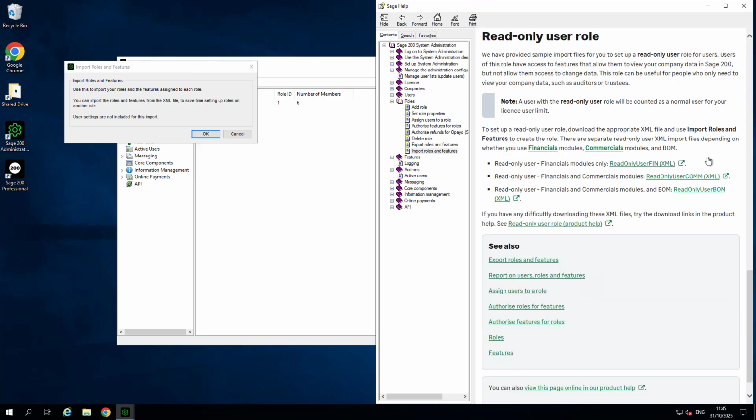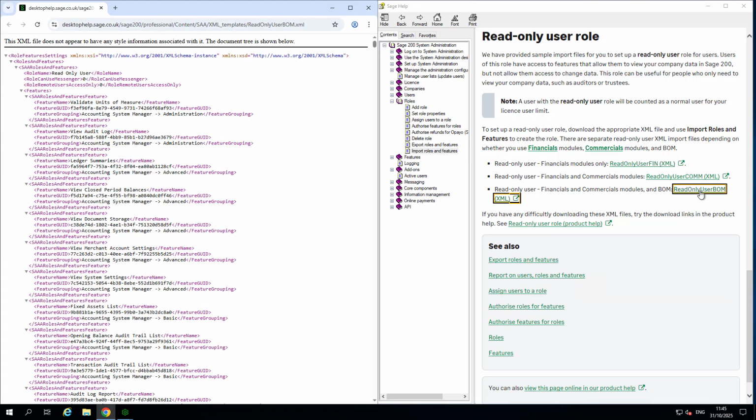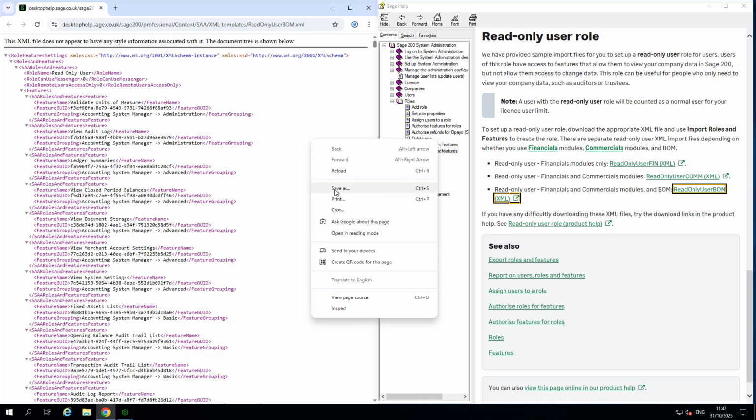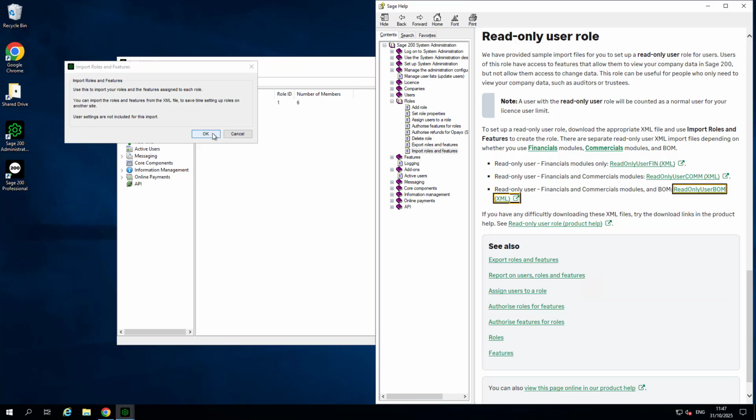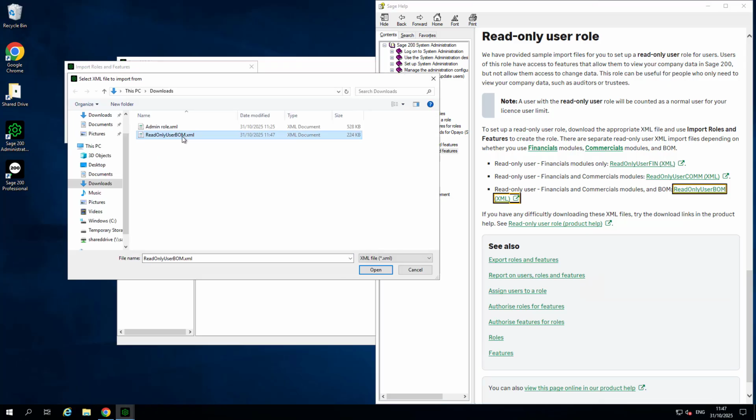The idea of read-only user roles originates from the Sage 200 Ideas portal. Users assigned any of these roles can only access the features which allow them to view data but not make any changes. We've prepared 3 read-only user roles with access to different modules in Sage 200 Professional. To save an XML file, click the link, right-click on the background of the web browser page that opens, and choose Save As to save to a convenient location. Next, we will import the XML file we've just saved.